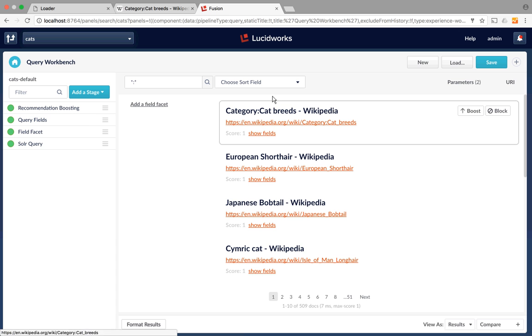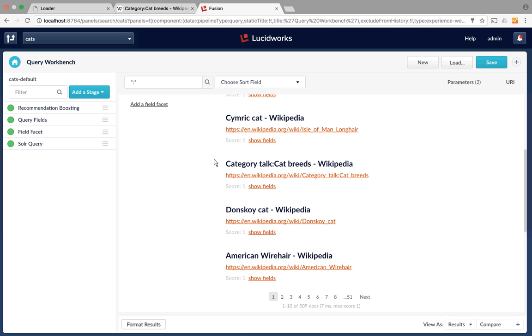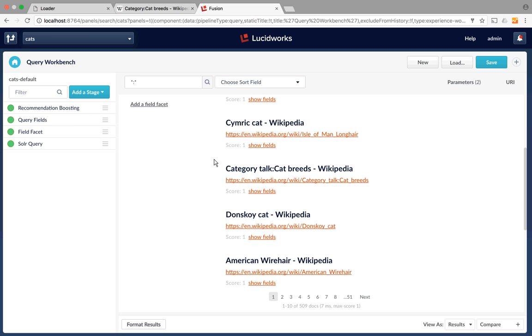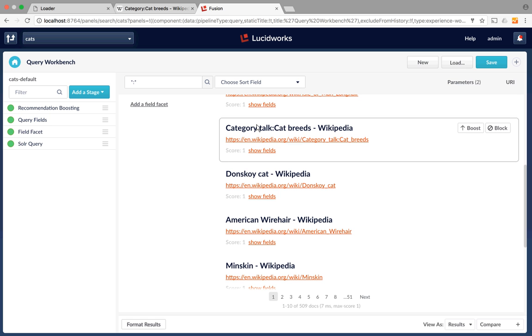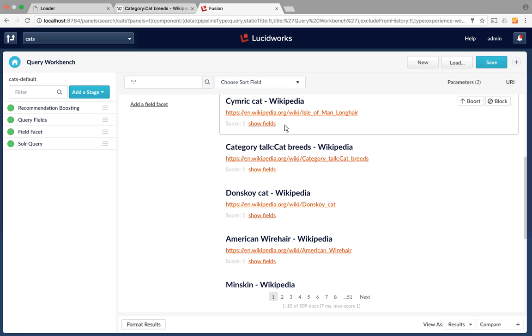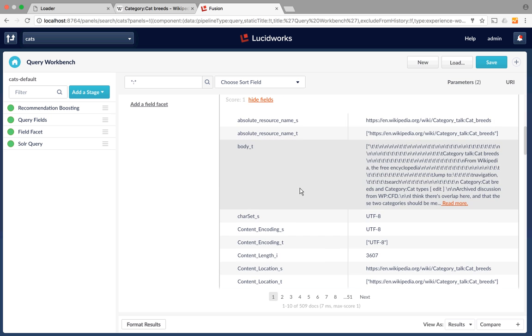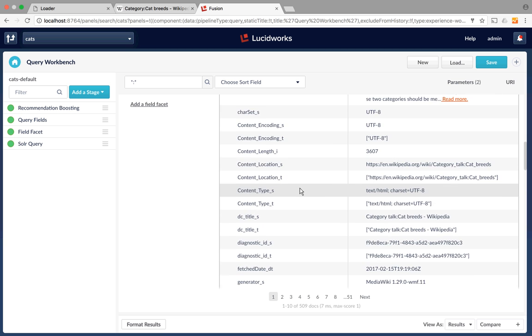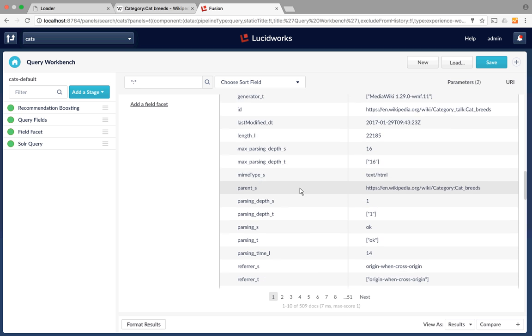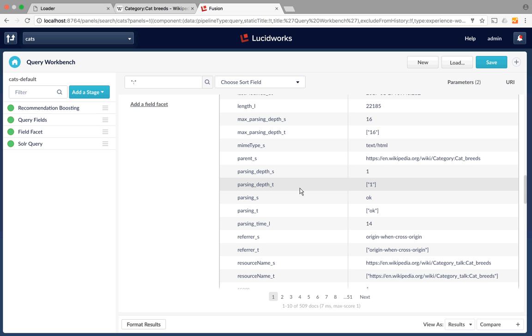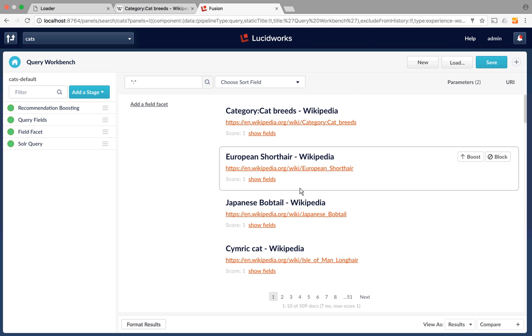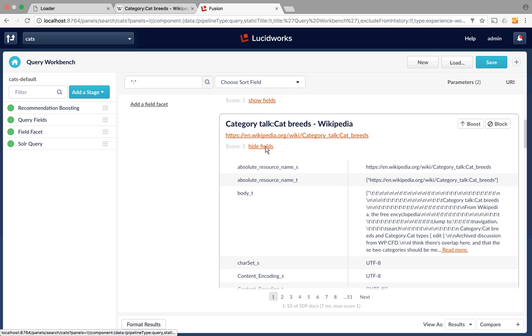So I can see my cat breeds category. I can see some initial cat breed stuff, but I'm also getting some junk. Like, I don't really care what people on Wikipedia think about the cat breeds category, and so on and so forth. So we're going to have to do some things to clean that up a little bit. When we look at this, we'll be able to identify aspects of the data that help me figure out how do I get rid of this. For instance.